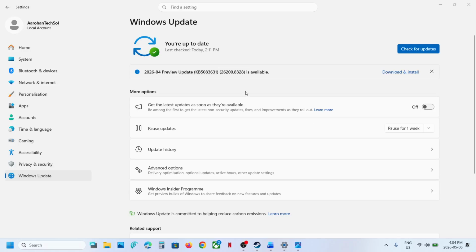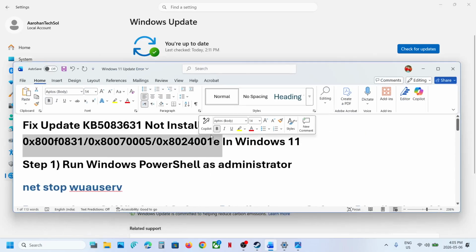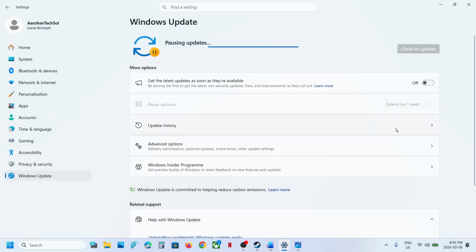So if you are unable to install this update, that is KB5083631, on your Windows 11 computer because of these error codes, then please follow the steps shown in this video. Now the first step is to go to Windows Update. Over here you can see the pause update option. You can hit pause over here. And once the update is paused, click on resume updates and then you can check.